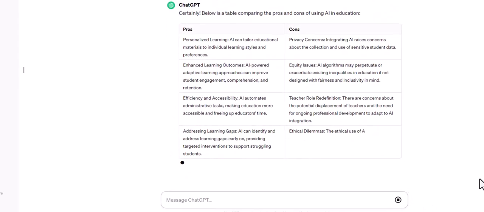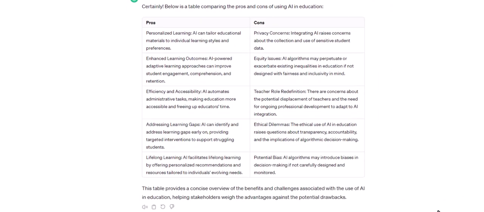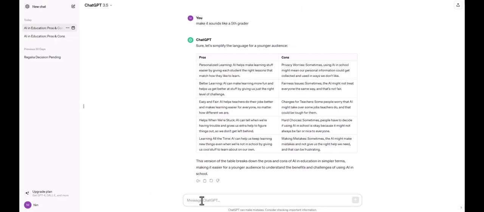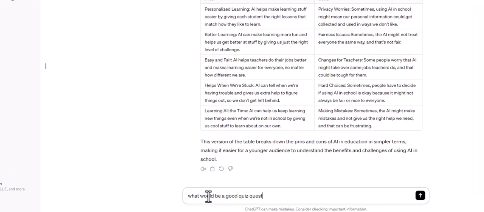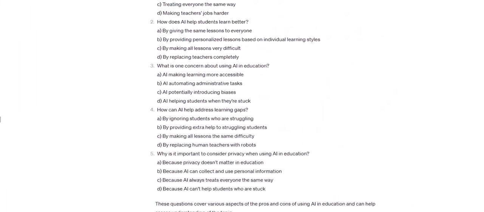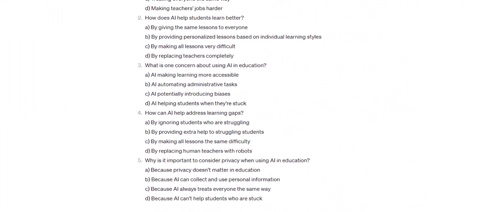And now here's a table that it just created for me, showing the pros and cons of using AI in education. Now I can say, what would be good quiz questions? And here are some questions about the lecture that I just created.